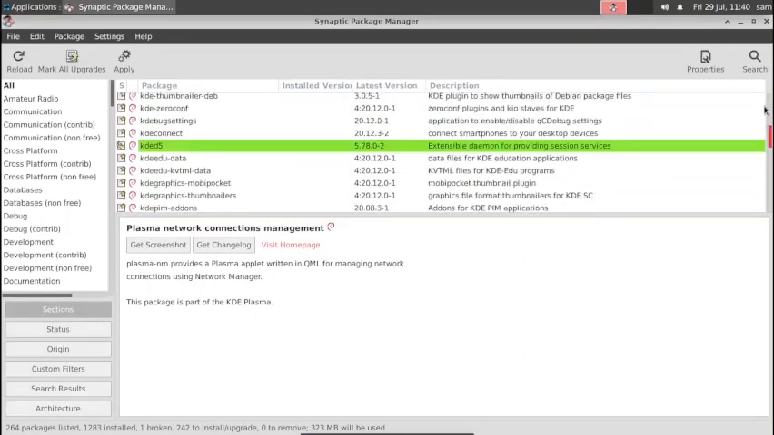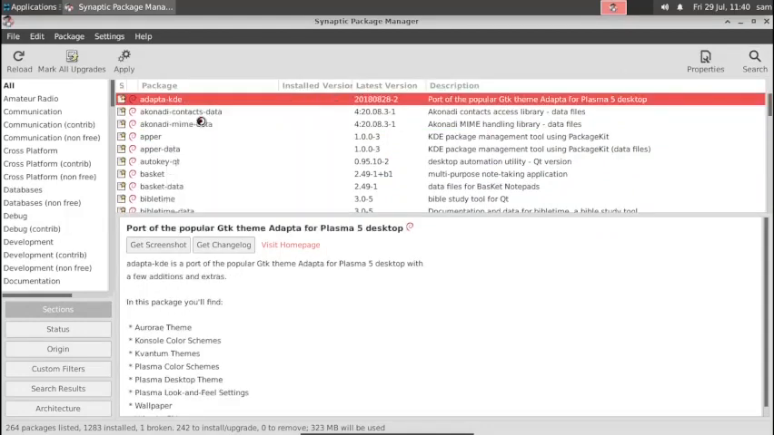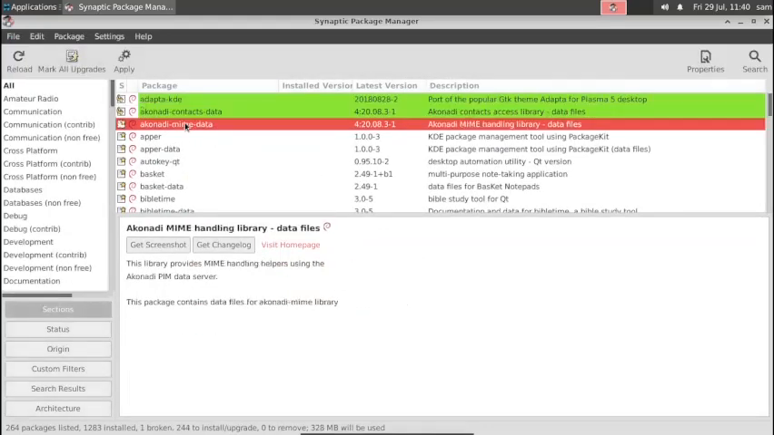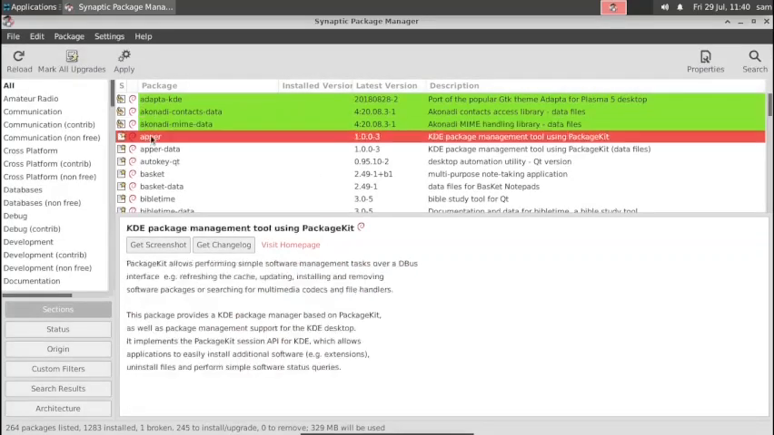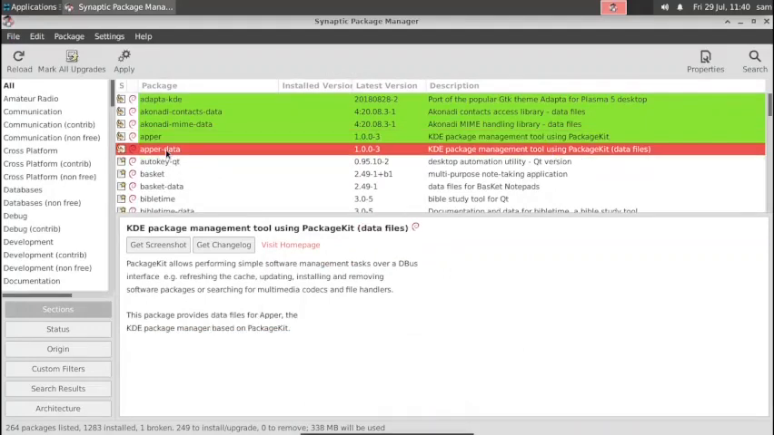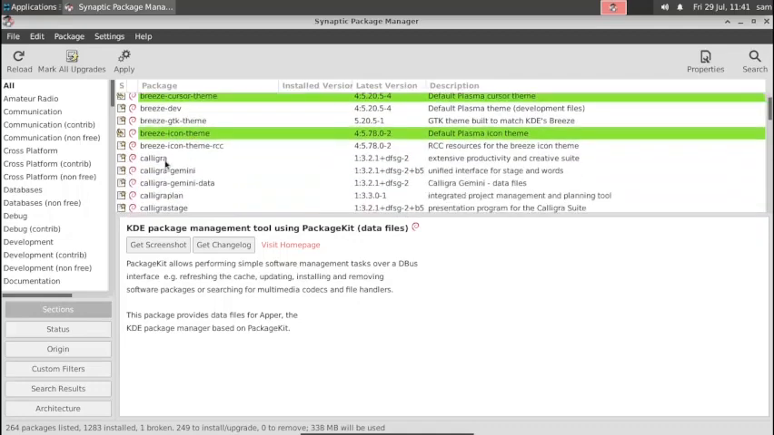Now you can go to the top. Here you can additionally install the Adapta KDE theme. Then you can go with Kwin-wayland if you want. You can install the Kwin-wayland MIME data. Apper is a package management tool. You can install that. Apper data is automatically selected. Then there is a desktop automation utility, if you want to have some automation on the desktop. I will not install that. I will install very few software packages.